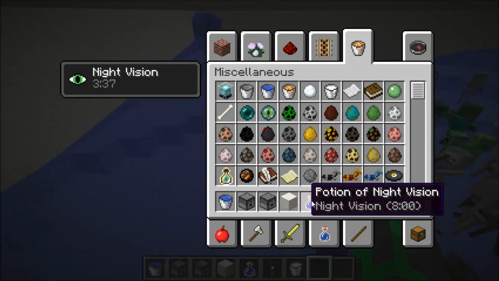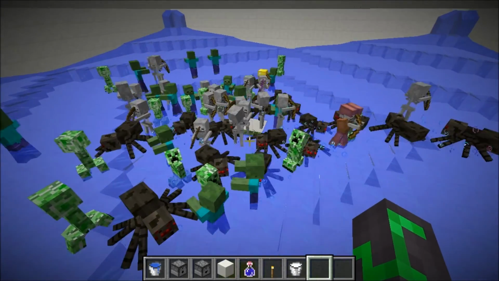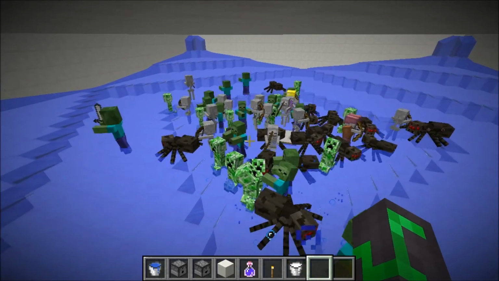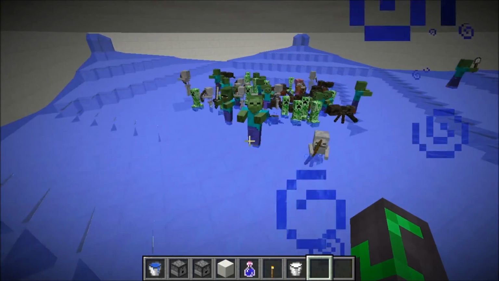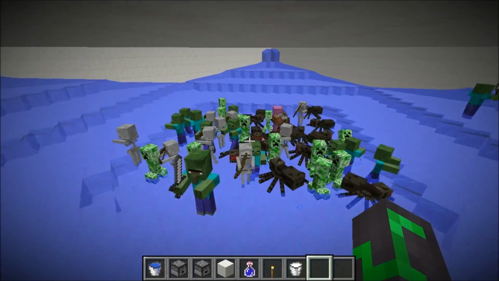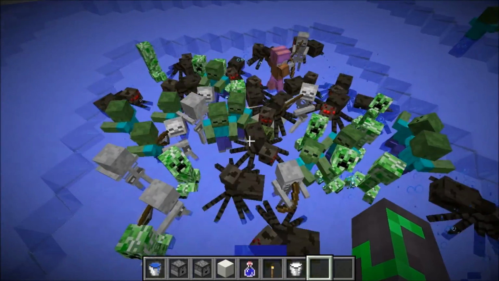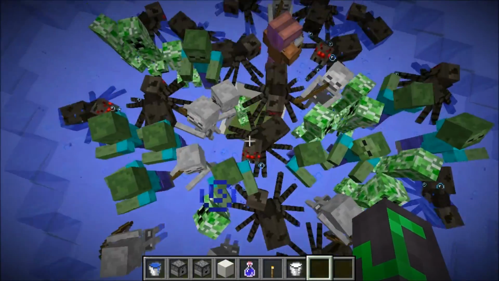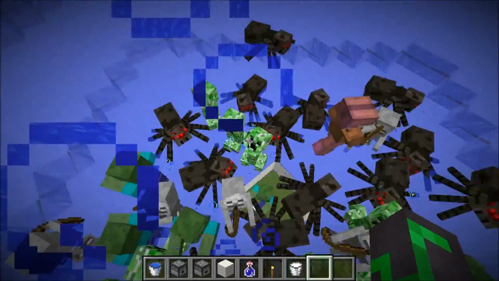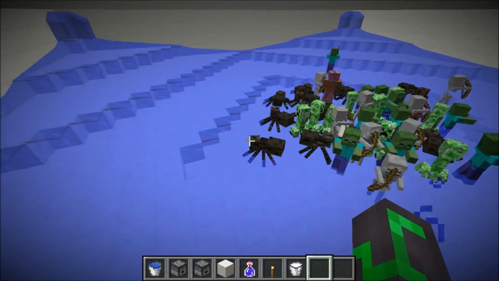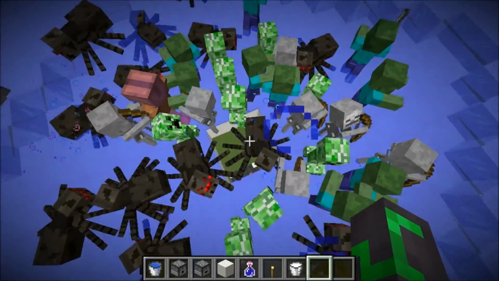I have a night vision potion on right now, by the way. So, yeah, it's pretty super effective. The idea of this design is that the mobs get pushed into the center and flushed down a hole where they are dropped to their death, basically. And then they're all dead. And it's cool. Pretty much.